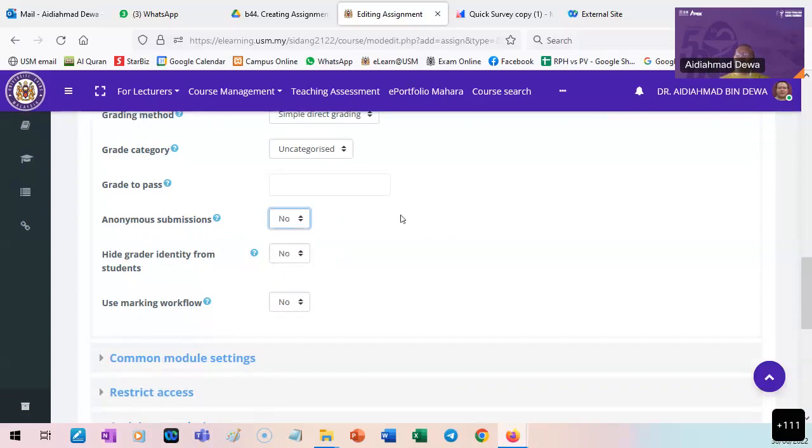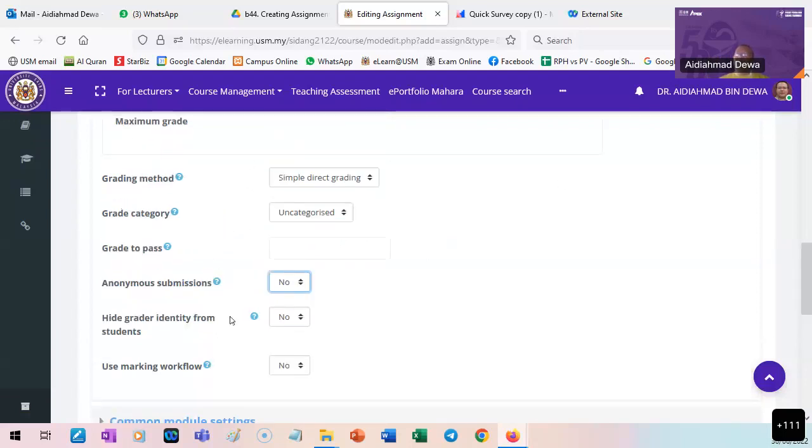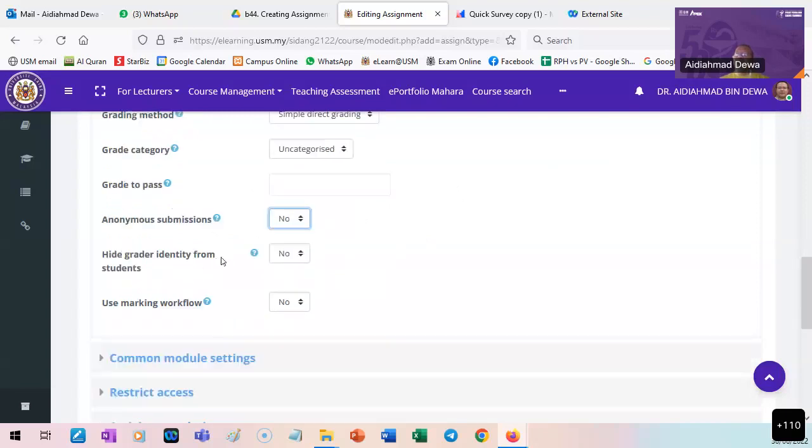So by default no, meaning that if you open the submission you will straight away know this student, the name, everything, the face also. So it's up to you. Okay, hide grader. Okay, this one is the opposite.